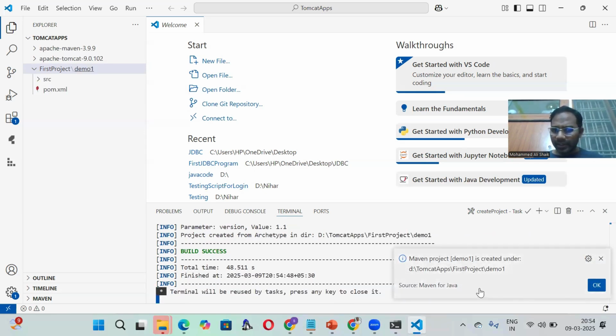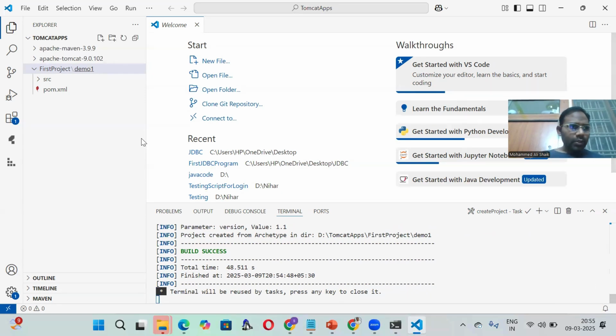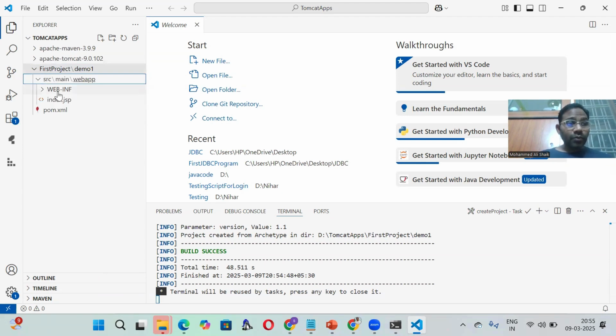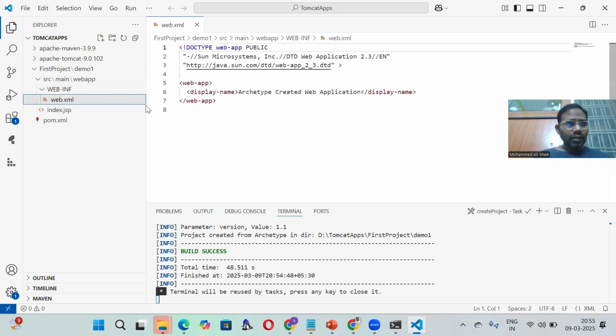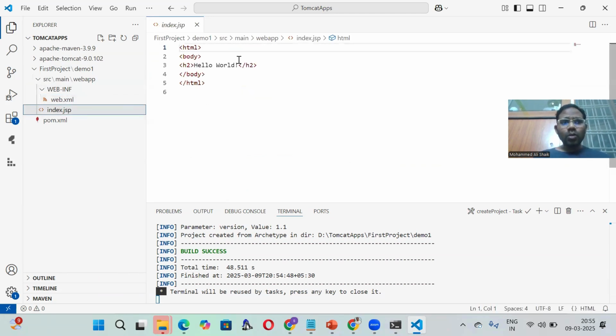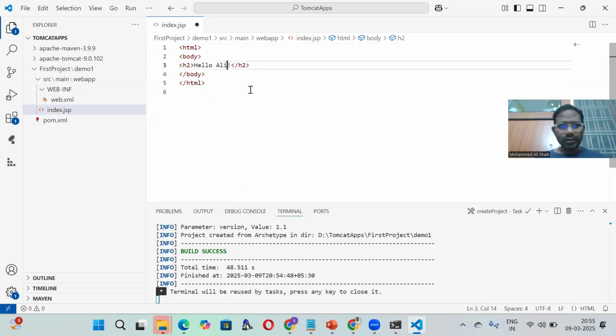At the right hand side, it is saying okay. Maven project demo1 is created under Tomcat. First demo1, click on OK. So if you can see here at the left hand side, you got first project demo1. In that you got source files. So web inf file is there, web.xml file is there. Okay. So index.jsp is there. Hello world. I say hello Ali. I modified it. Save this file.